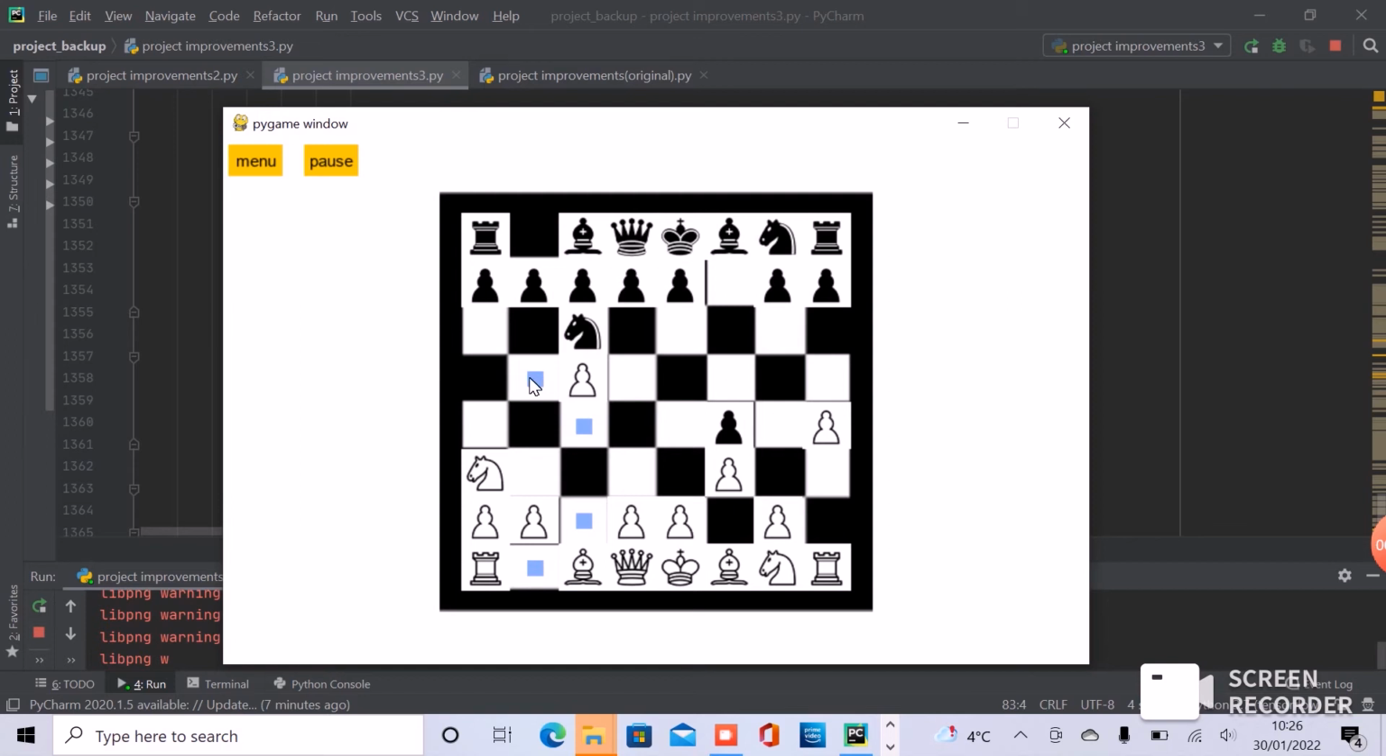And also if I move a white knight here, I can't move the knight outside of the page here either.